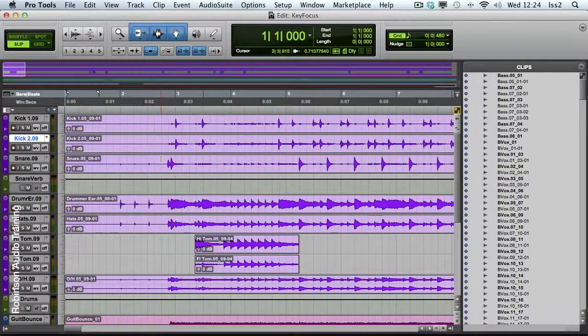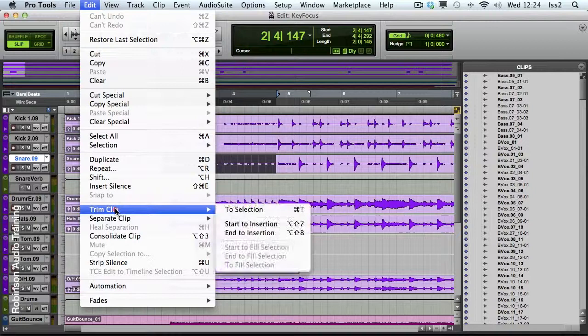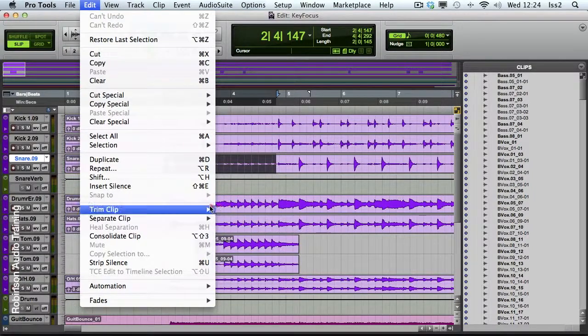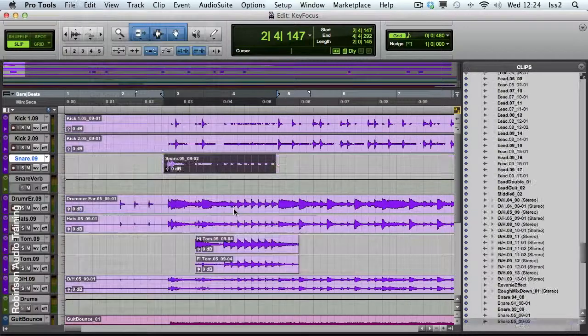I can make an edit selection like so. And if I go to Edit Trim Clip, you might have already discovered Trim to Selection just here. Command T being the shortcut, and this will remove everything from the clip that wasn't currently selected. Let me undo that.